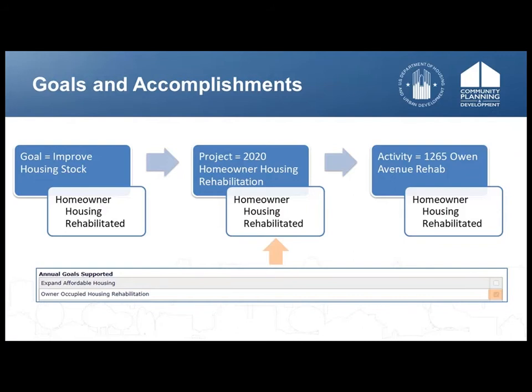Then we have an activity to the right. This is getting down to that address level. And again, same GOI, so the homeowner housing rehab. So I think it's really important to highlight there is a one-to-one relationship between goal, project, activity, and how the data flows across the system.